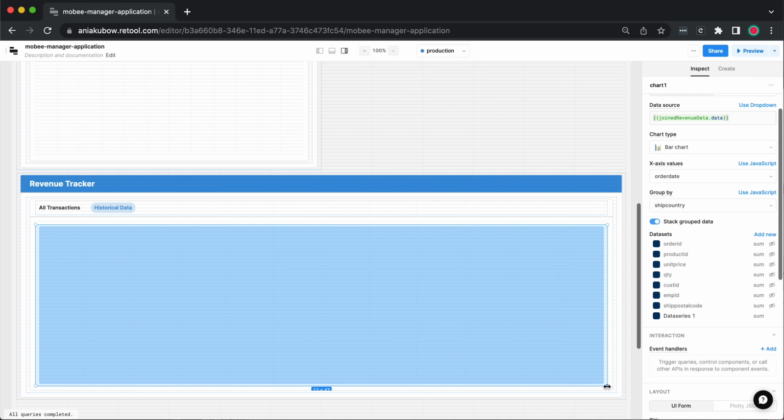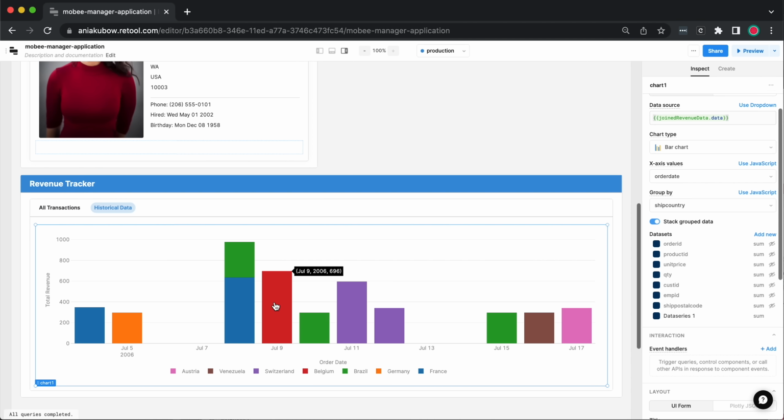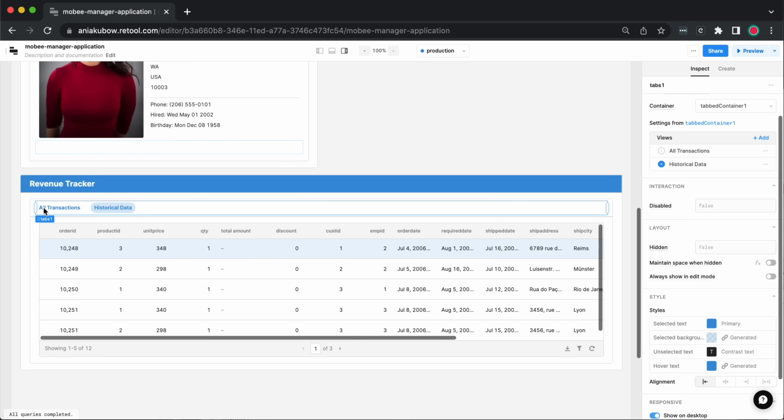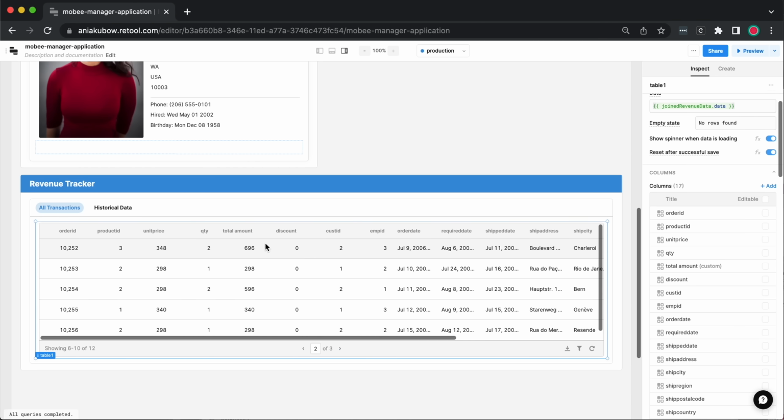And of course, we can make this as big, as small as we want. But now we know exactly how much money was made on each day. So on July the 9th, for example, $696 were made. And if we look in here on July the 9th, that makes sense as we sold 2 items at the unit price of $348. So the total amount was $696.